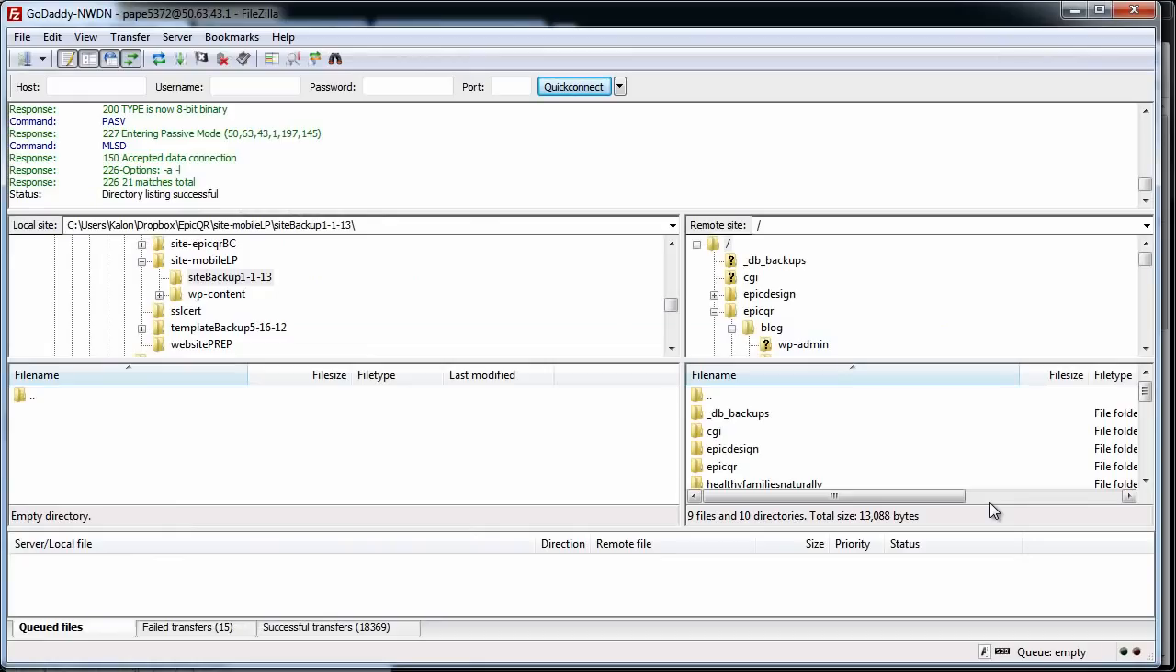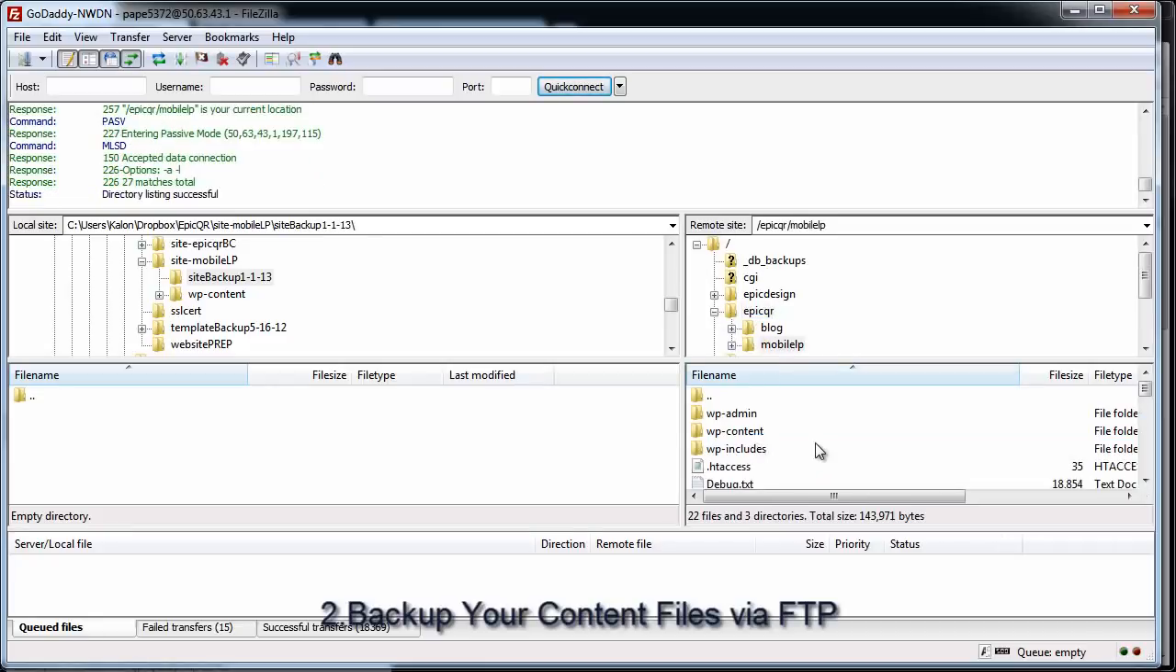Okay, while that's going, we're going to do the other task that we need to prep this site. We're going to connect to our current host through an FTP program. I'm using FileZilla. You can use something else if you like. FileZilla is free on the internet. So we're going to connect to it and browse to where your WordPress install is located on your current host.